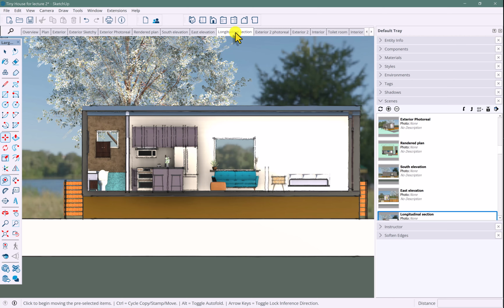In fact, if you can, you try to go through a door or window so that you can see the height of the head and how that compares with the rest of the space.